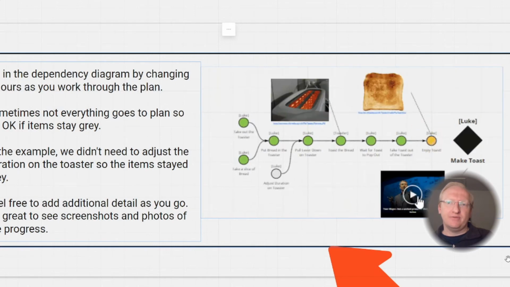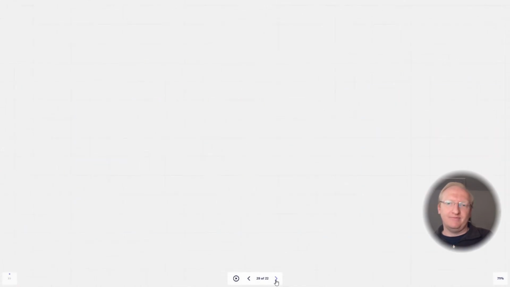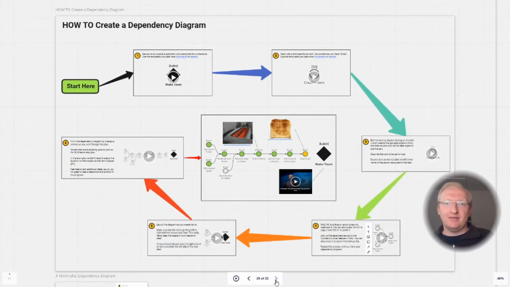When the toast pops out, enjoy the toast and maybe watch the movie. And that's the way that I make toast in a dependency diagram. When you're done, you could mark the milestone as green. And that's how you make toast using a dependency diagram.